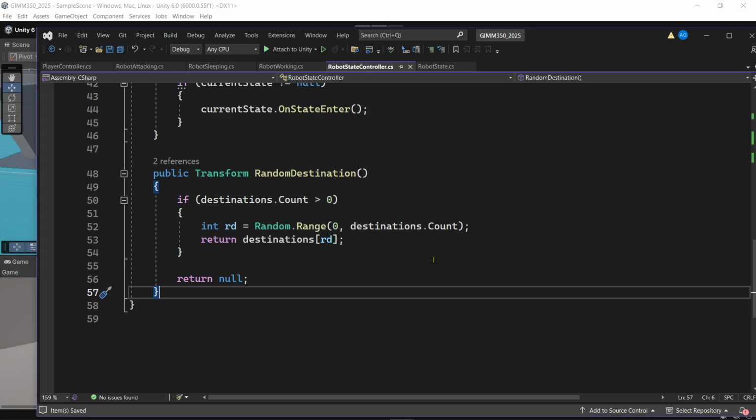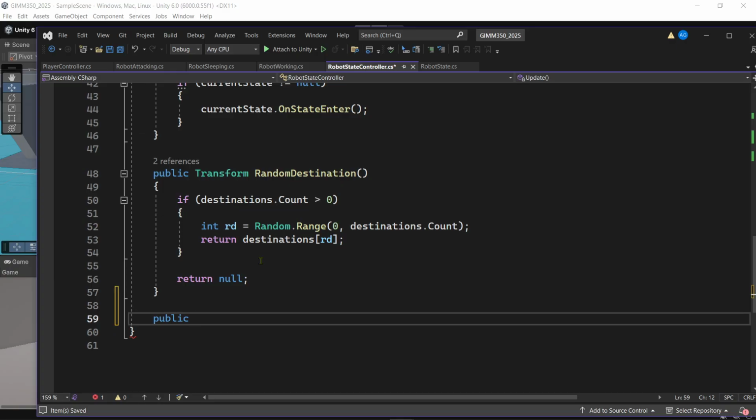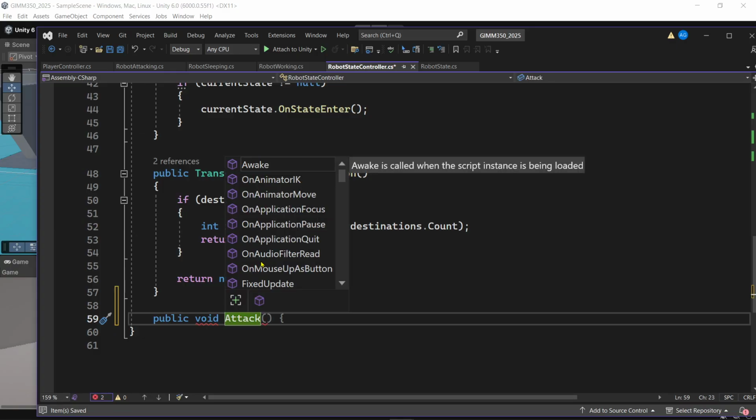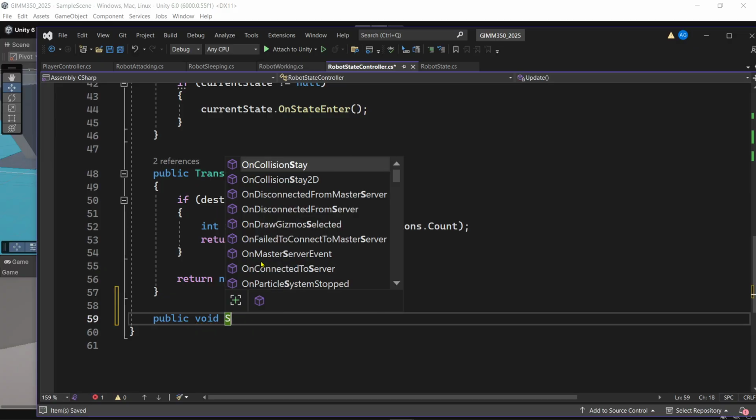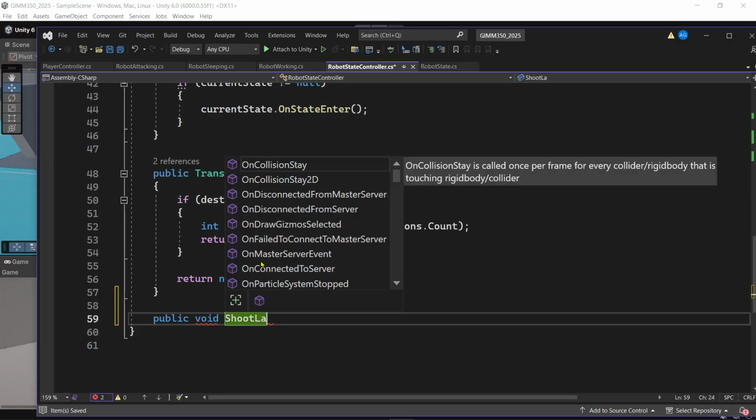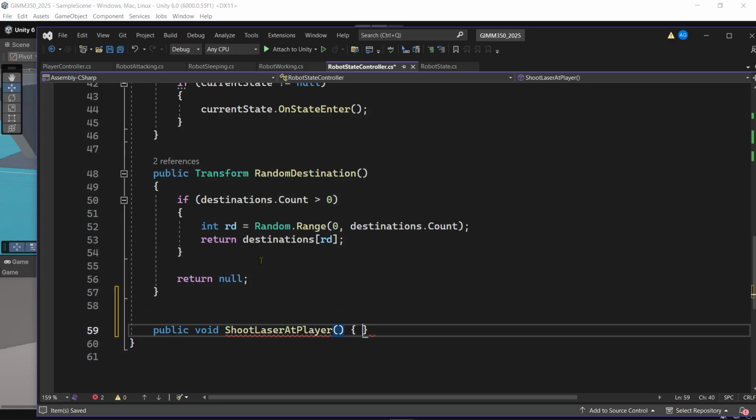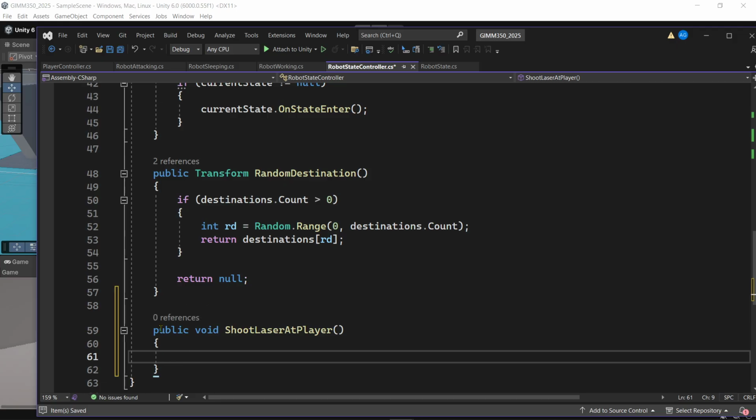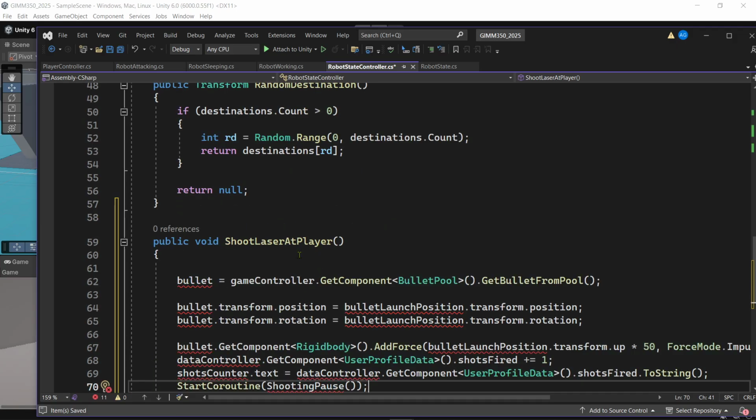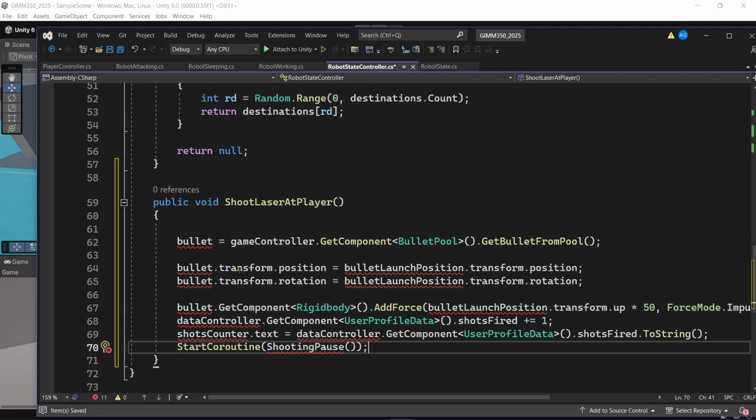Because, and the reason for this, right, we're going to call public. This will be a void. We're not returning anything. We're going to call it attack. We're going to call this shoot laser at player. And we'll just paste in this for now. We'll get there in a minute. I'll make these changes in a second.